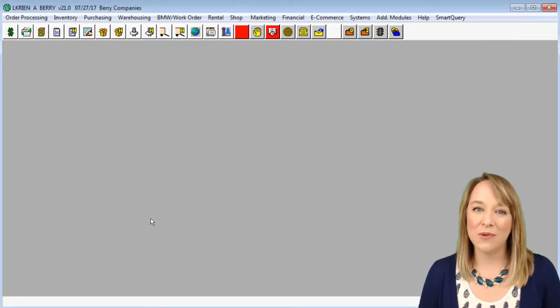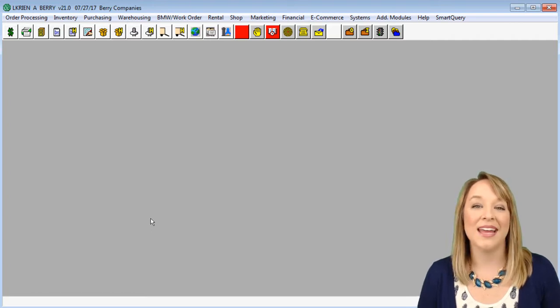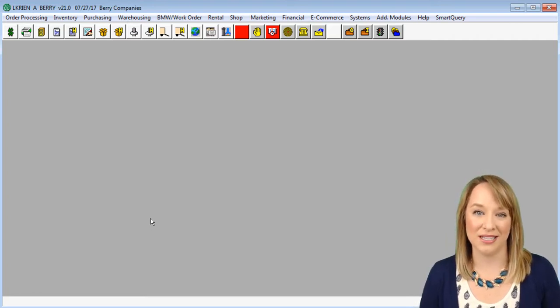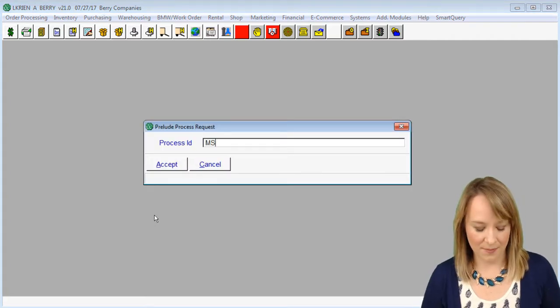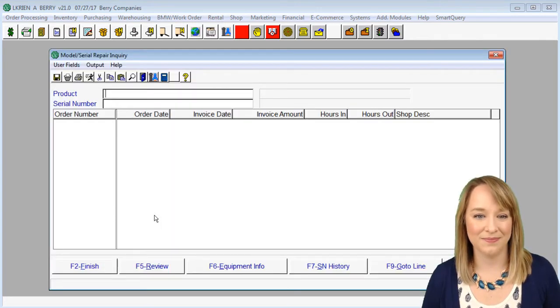Now, the second repair inquiry I'm going to show you is the MSRI screen. MSRI stands for Model Serial Repair Inquiry. So we're only going to be looking at one unit. And it's not just going to show the open order right now. It's going to show the entire repair history for that machine or that product. So I'm going to go ahead and type MSRI for Model Serial Repair Inquiry and enter.